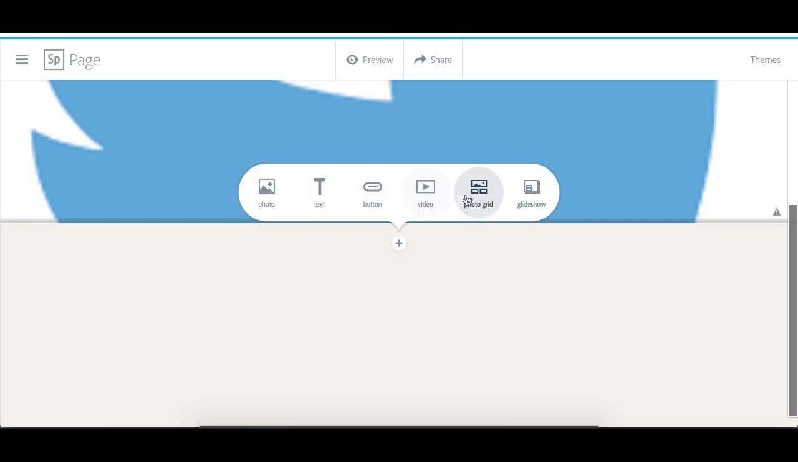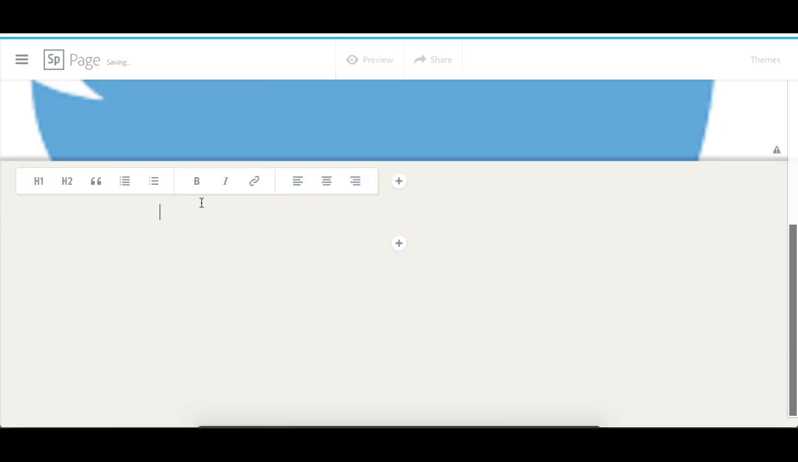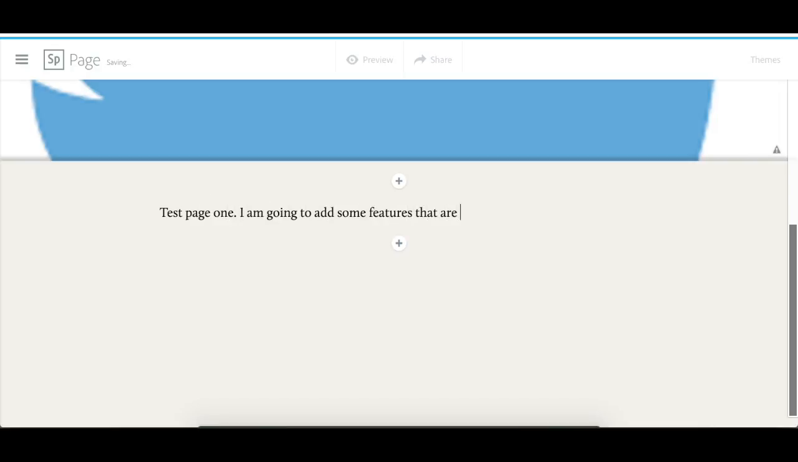So let's say that I added text, notice I can change my options here, add bullets, I can add a link, I can do all kinds of different things, and I begin to create my page right here in the way that I would like. So let's say that I want to say test page 1. I am going to add some features that are useful. Okay, so I've added that.